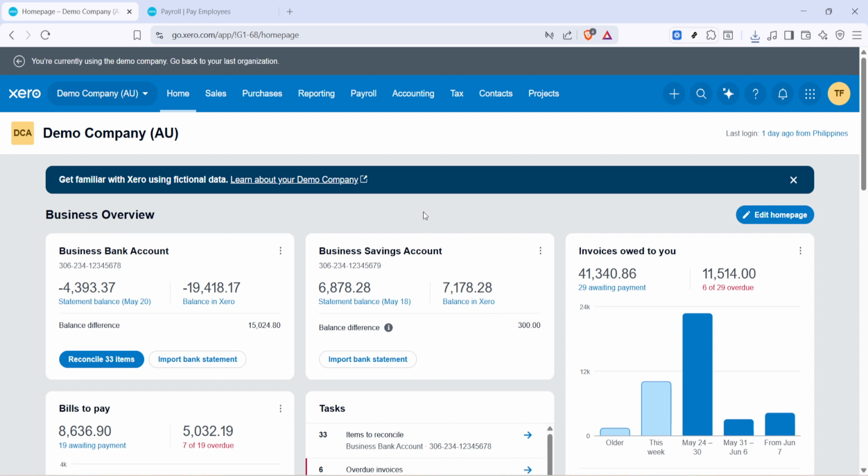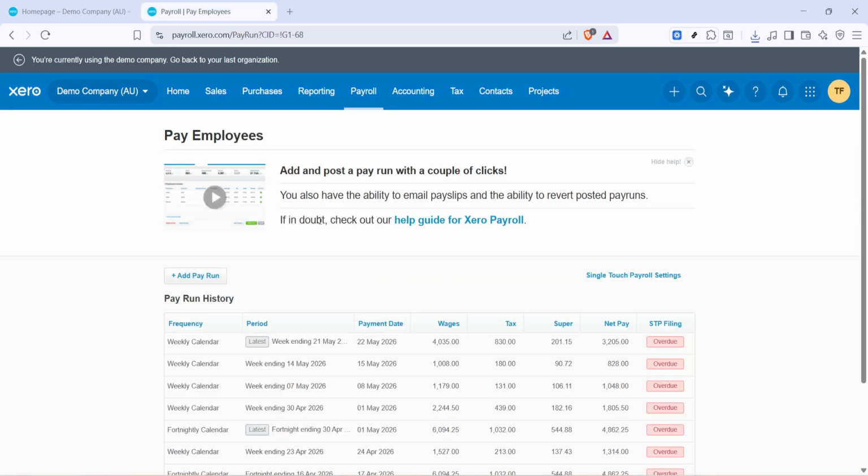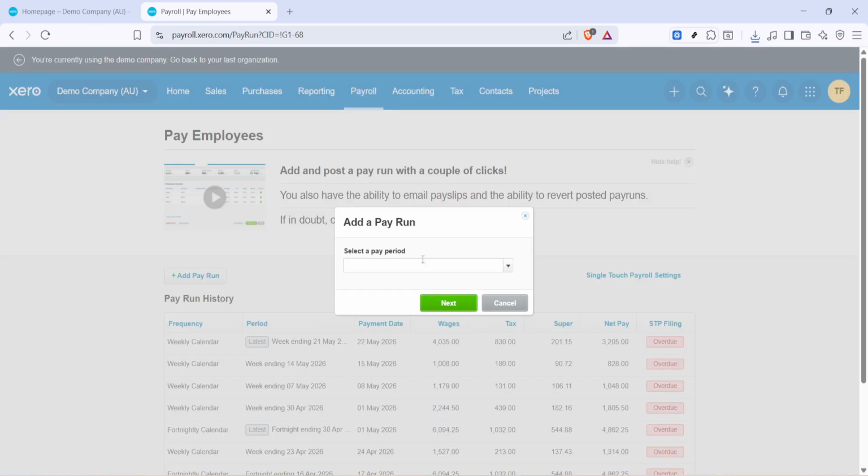Start by opening the payroll menu. From there, go to Pay Employees. This is where all your pay runs live, including drafts and posted runs. Choose Add Pay Run to set up a new one specifically for the bonus.